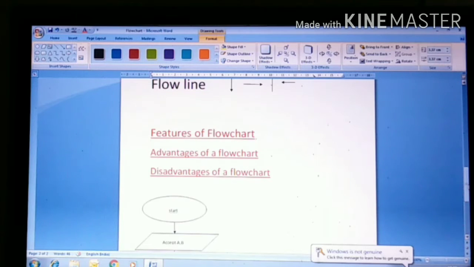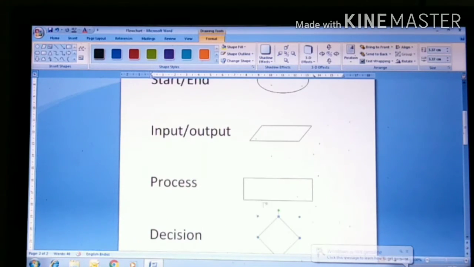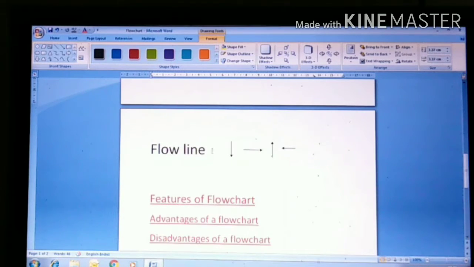While creating a flowchart, keep the following points in mind. Only a single flow line comes out from a process box. From a process box, meaning this rectangular box, only one flow line or one arrow comes out. And also the program will run from left to right or from top to bottom.